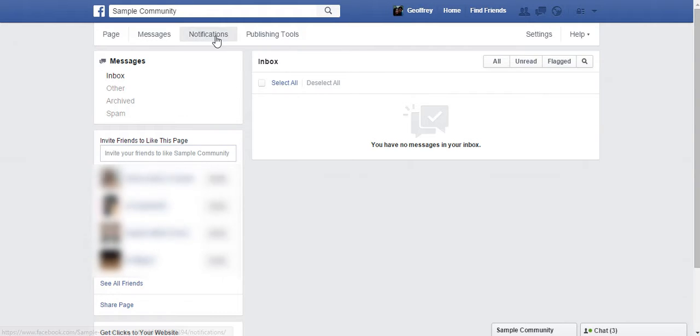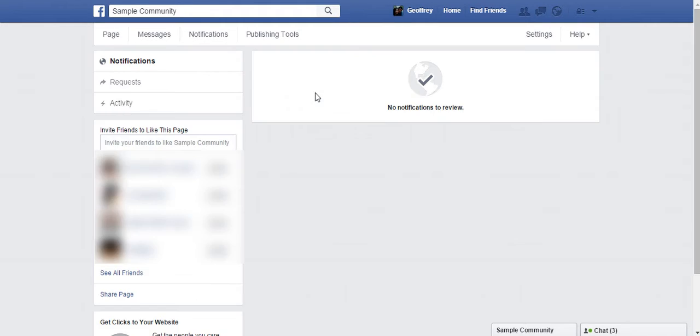For notifications, this is where your notifications would appear if someone, let's say, likes or follows your page. This is again very effective for online marketing. This allows you to see who actually likes your page or who messages you, and in turn you can go ahead and contact them back or add them as your friends on your personal Facebook page.